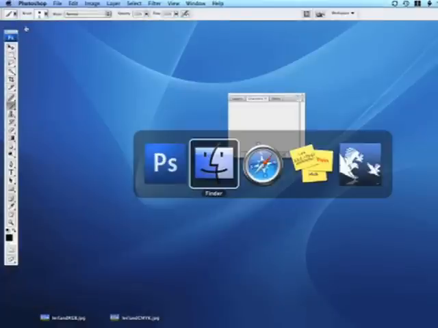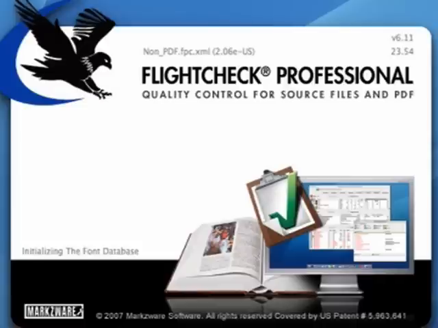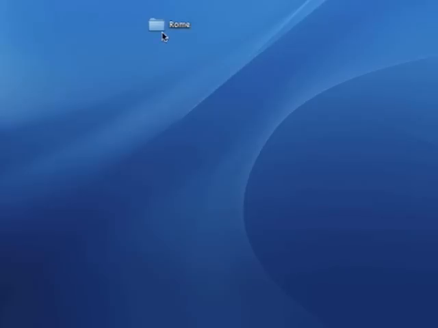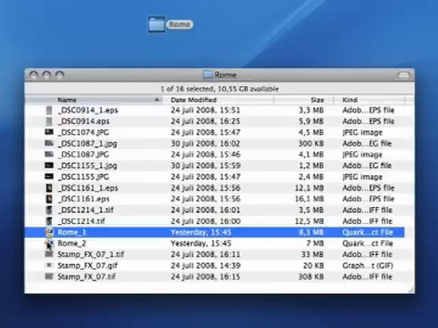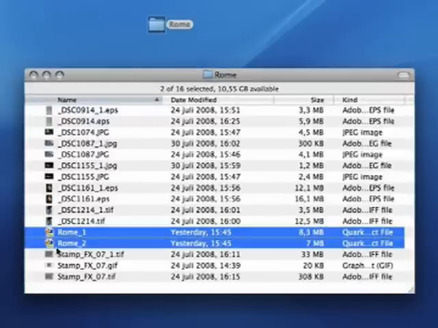So what do we do? We use FlightCheck. By going back to the folder containing the document, and instead of selecting only one document as we're used to doing, we now select both Quark documents and drag them both at the same time into the FlightCheck icon.